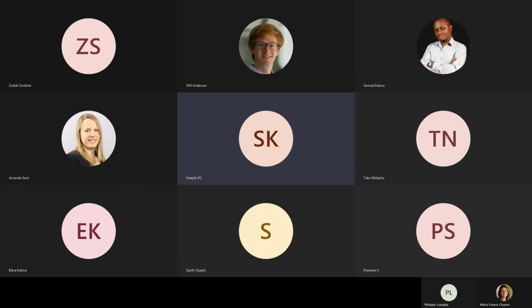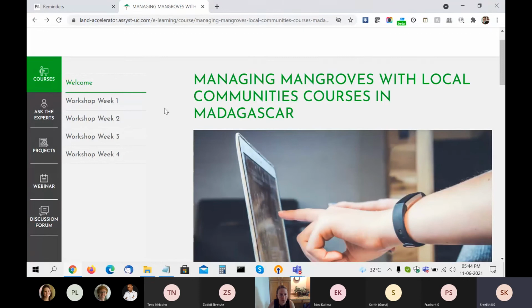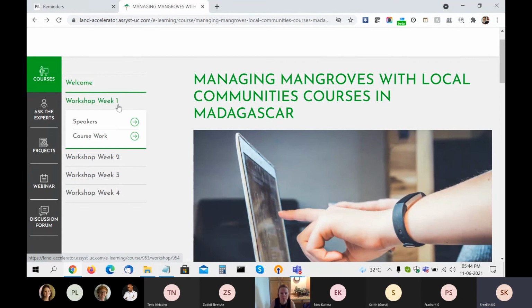Workshops. Each workshop is separated, as you can see here on the left side. When we move our mouse over, you can also see the speakers for that particular workshop and the coursework for that workshop. So let us jump directly into a workshop here.